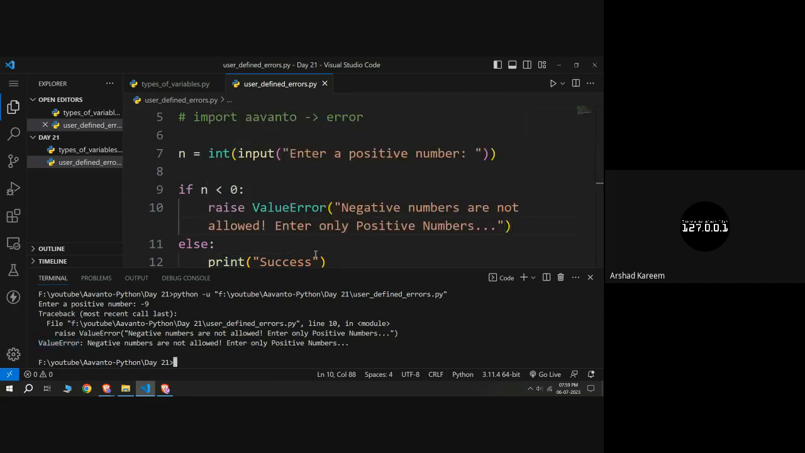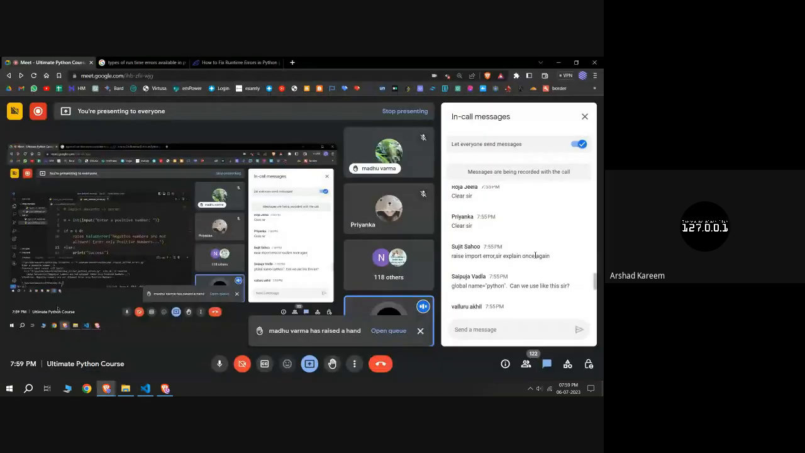So like this, you can create your own errors. If you can't decide which error name you want to use, use Exception. If you can decide which error name to use, specify that error name. That's it. I hope you understood that.